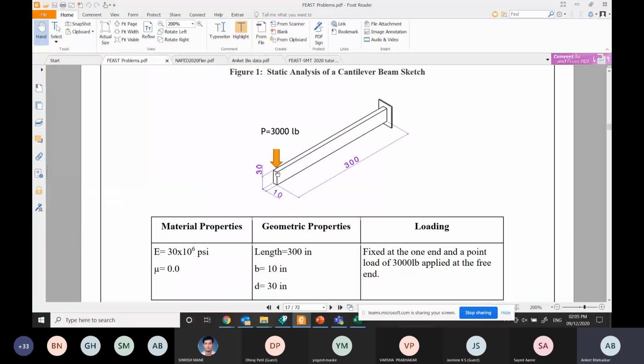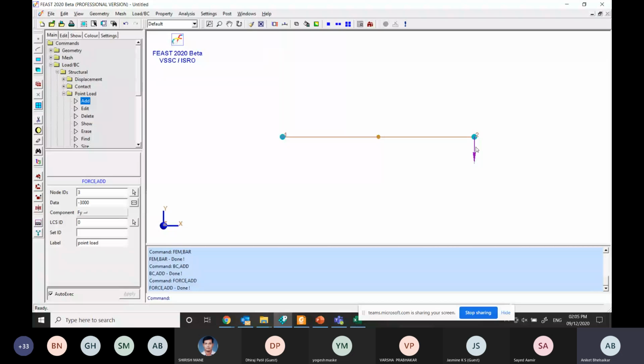Here you can see a point load of 3000 pounds we have to apply. So that we have applied at node number 2. Node number 1 is fixed. As discussed, we are just following the sequence. Geometry we have done. We have meshed it with 2 elements. In the loads, we have applied the structural displacement at one node and point load to the other side. So this loads and boundary condition is done. Now we will move on to the property section.